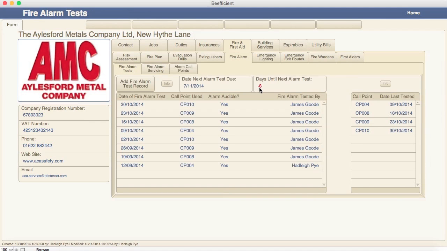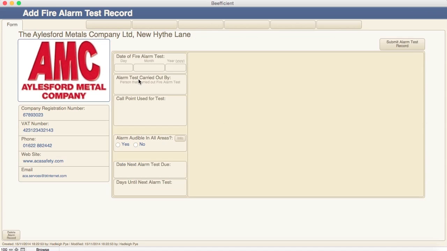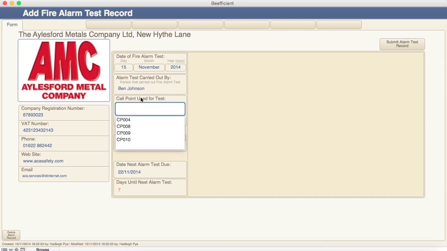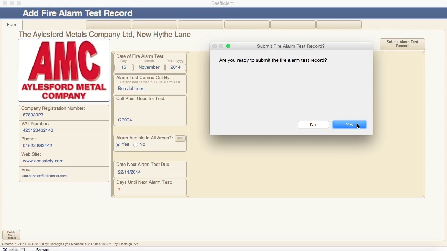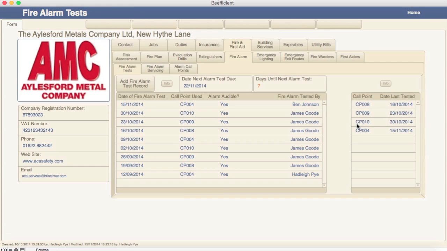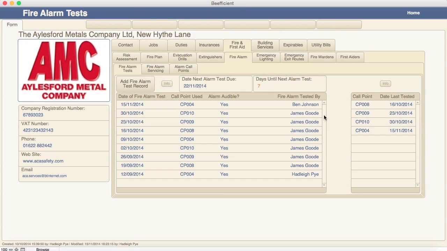The fire alarm should be tested weekly using a different call point each time. The table to the right shows which call point should be used for the next fire alarm test. Once the new fire alarm test has been logged, it can be seen that the call point testing order changes automatically, and the days until the next test is reset to 7.